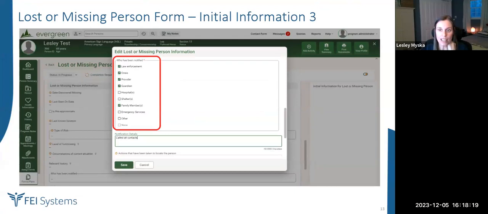After that, you will select all of the parties who have been notified. The option of none and other work the same way here as they did in the type of risk field. There is also an optional notification details field. You can populate data in there or not. Next slide, please, Nikki.